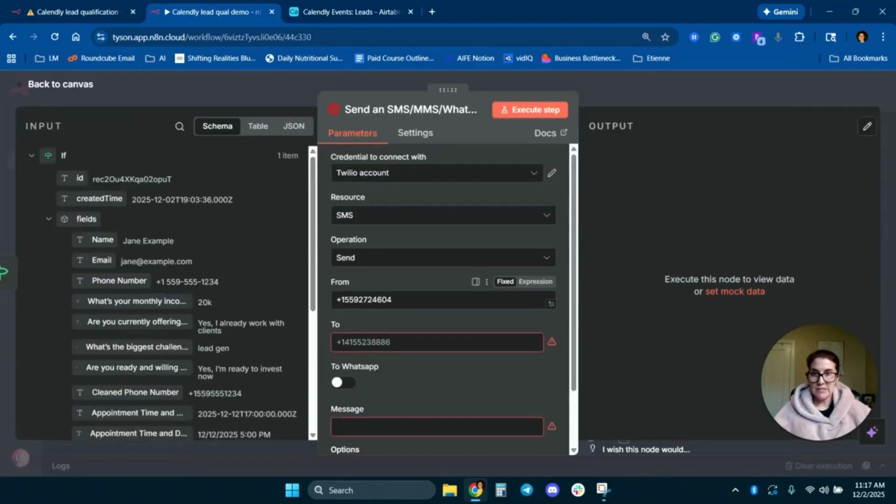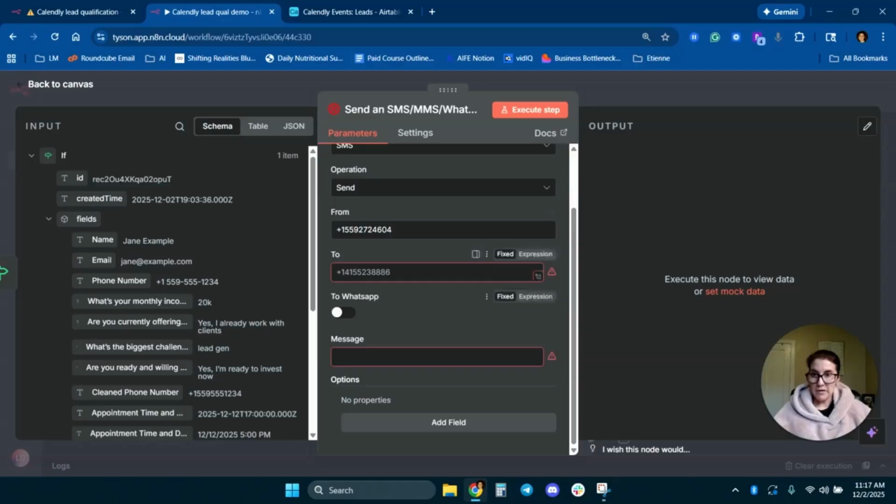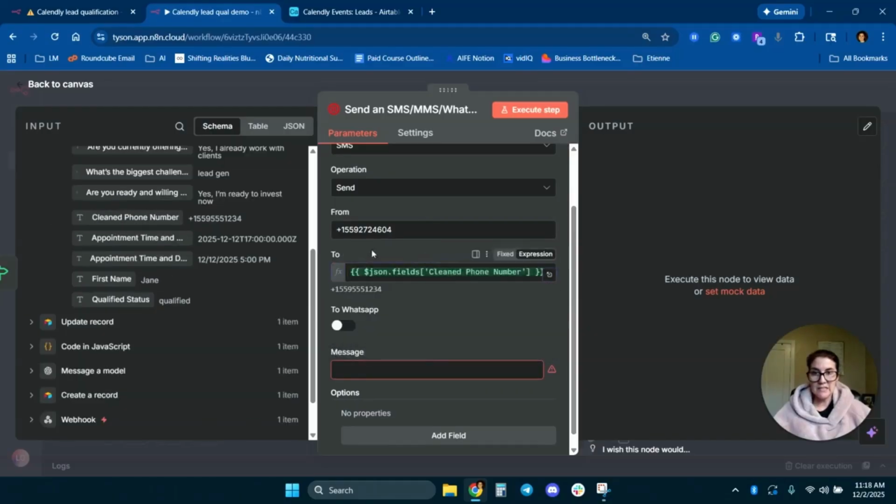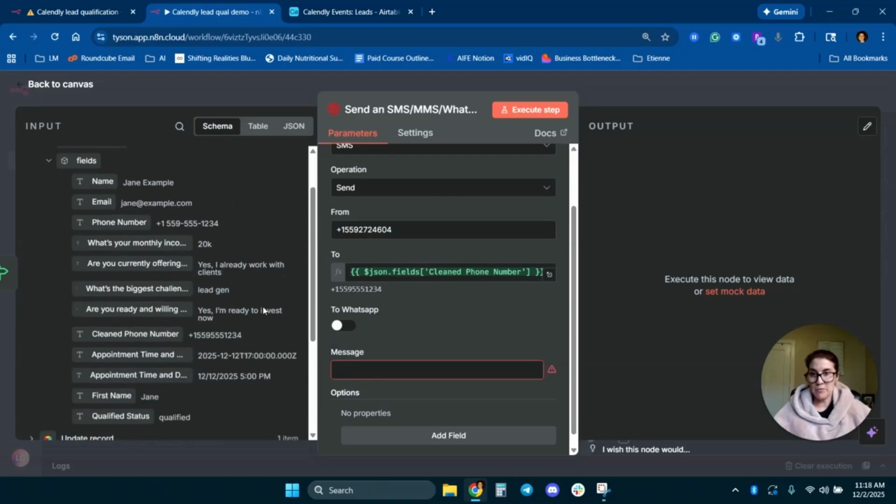And so we're going to come in here and send from our Twilio number. If you don't have a Twilio number, you can go to Twilio and buy one for, it's like $1.15 if you're in the US. And then we're going to send to this cleaned phone number right here. Now I say it's cleaned because when the phone numbers come through, they're in this format. So they have the spaces and they have the dashes in between the numbers, and we don't want that. When you're sending something through Twilio, it just needs to have plus the country code and then the number.